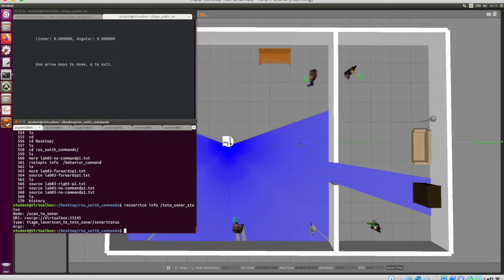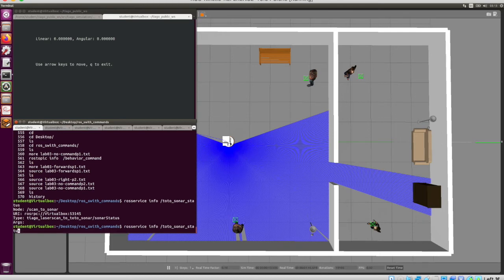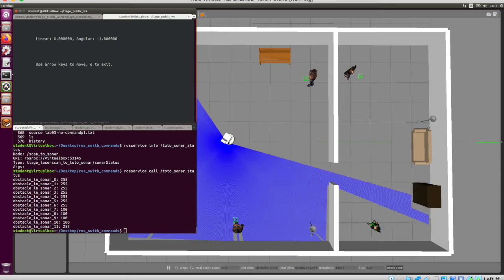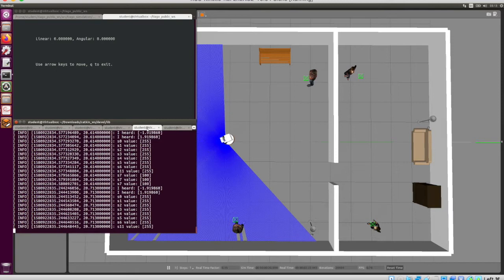This is a service that doesn't require any arguments. If we actually call it, here you get the values of the sonar sensors. Basically nothing is near, there seems to be something about a meter away. So let's try to move the robot to a certain position. In the screen where we're reporting the values, you get an idea of what is happening.